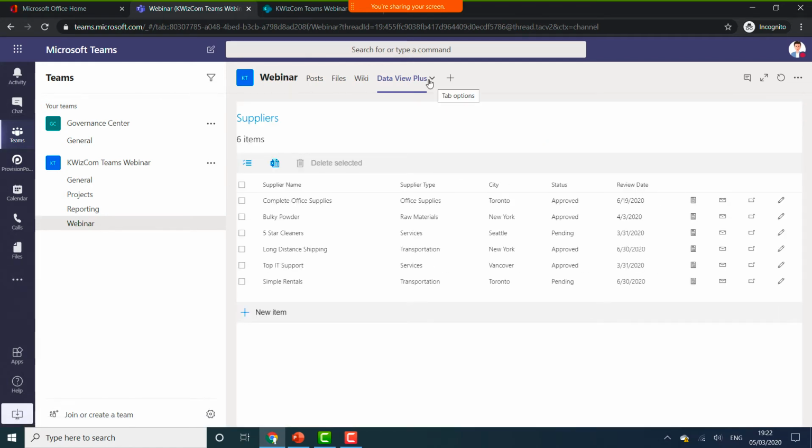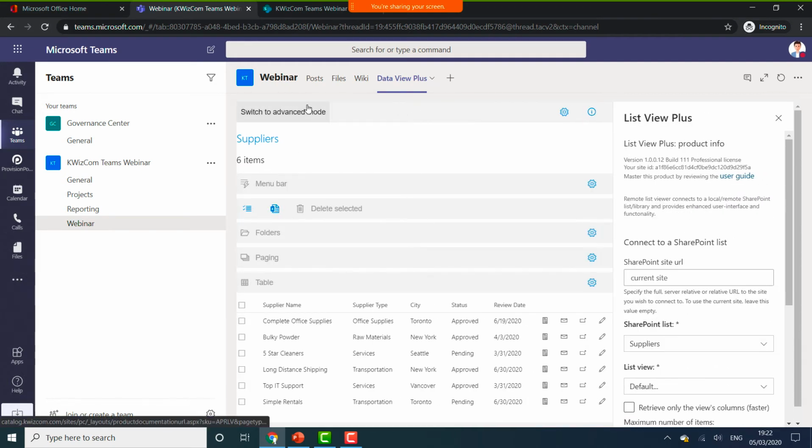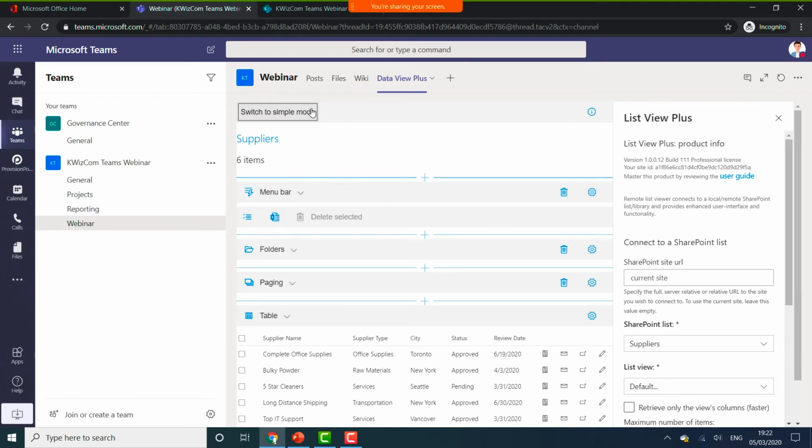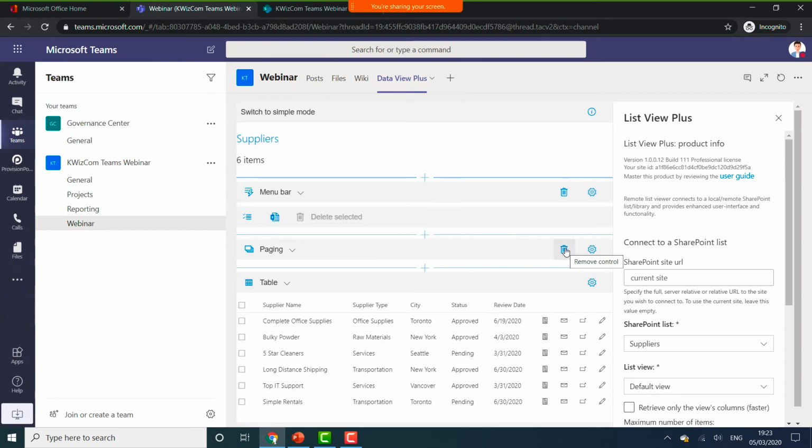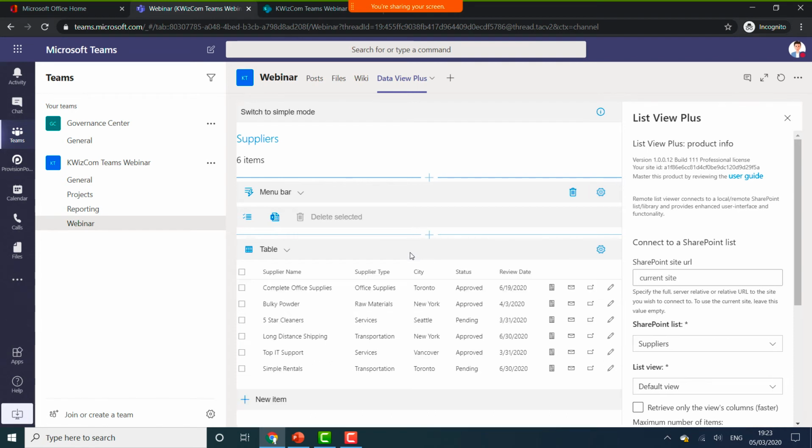Now we can come in and make changes. So let's come in and hit settings, and then let's switch to advanced mode. And we're able to start editing the experience. We can start to add these additional components here. So let's say, for instance, well, we don't need folders in this case. We don't need any paging because we've only got a few items. But let's start to add some other options here.